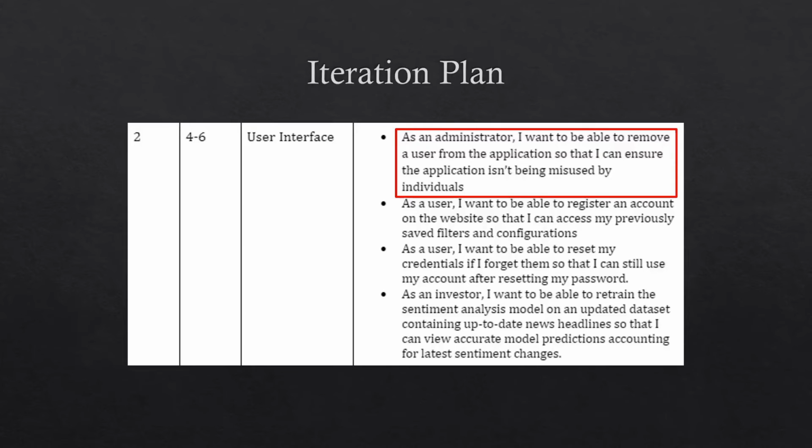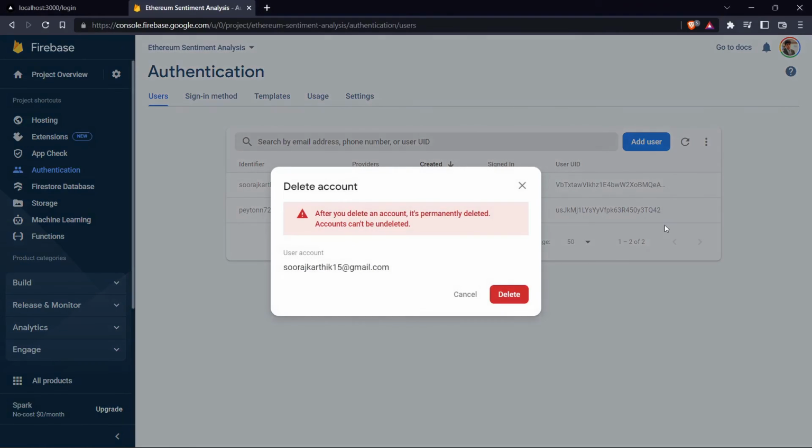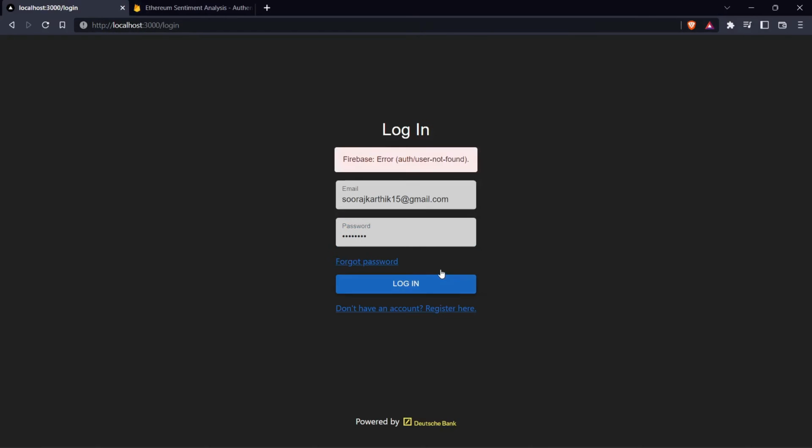The next aspect of the application that we finished was allowing administrators to remove users from the application. As you can see, there are 2 registered users in the application currently. We have set up the Firebase admin portal to allow administrator users to delete users from our application. They can do this simply by deleting an account. Now, if we try and log in with that account, we see that the user is not found.